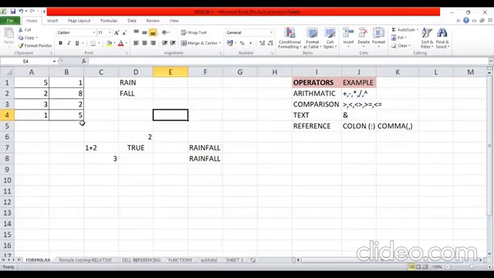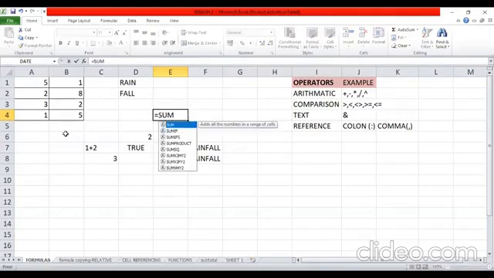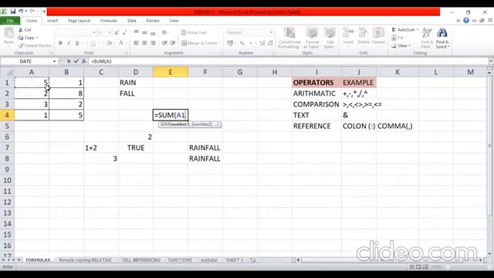I can do that either by individually writing the cells and adding them, or by using a function. Of course, we have not done the functions. We will be coming to functions, but for the time being, just focus on it from the perspective of the reference operator. So I'm using a function to add these values in the cells from A1 to B4, and I will select the entire reference.